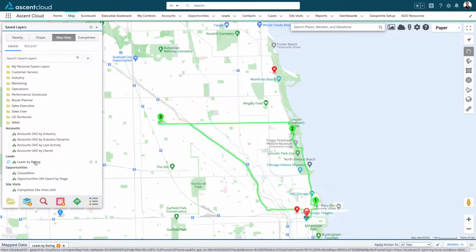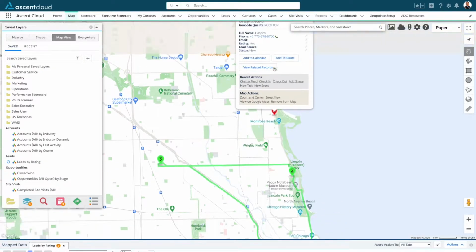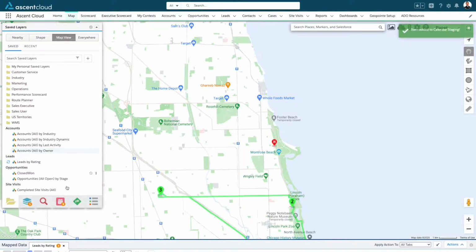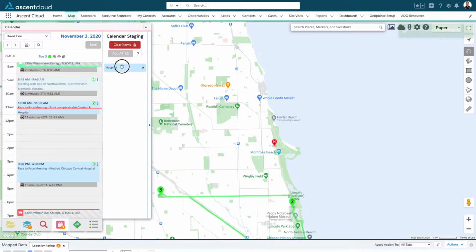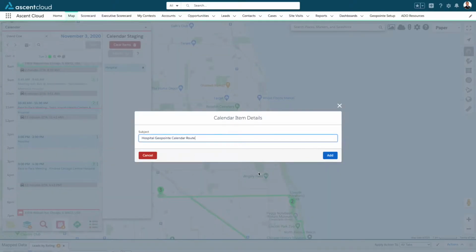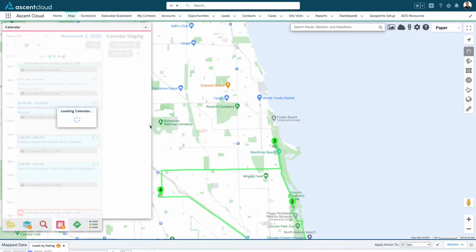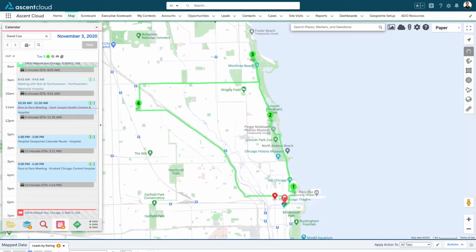It looks like there's a lead just north of where I'm at. Let's go ahead and add that to my calendar. I can easily drop that into my schedule for the day and go ahead and click on the Save button. And we're able to get driving distance.